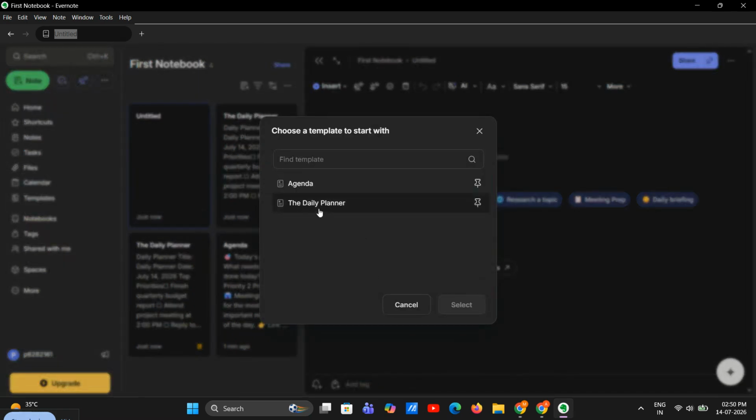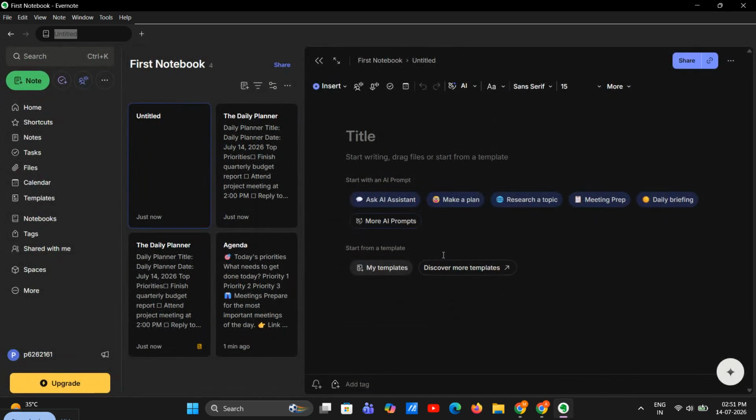A few quick tips before you go. Keep your template names simple so you can find them faster. Build separate templates for different use cases instead of trying to make one template do everything. And if your workflow changes over time, don't be afraid to update your templates so they stay useful. Templates are best when they reflect how you actually work.